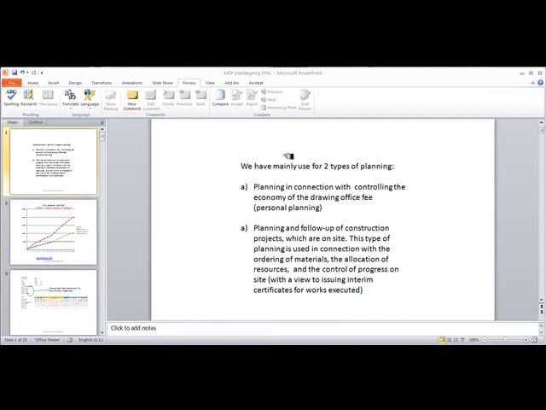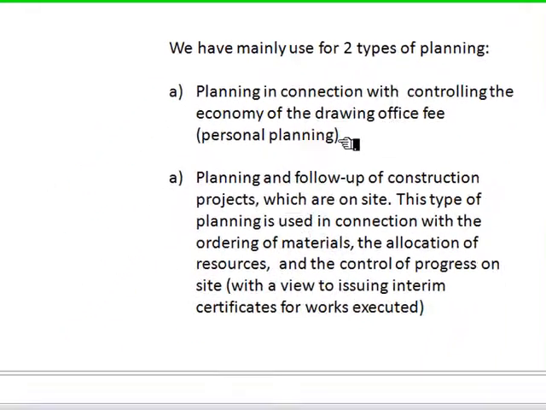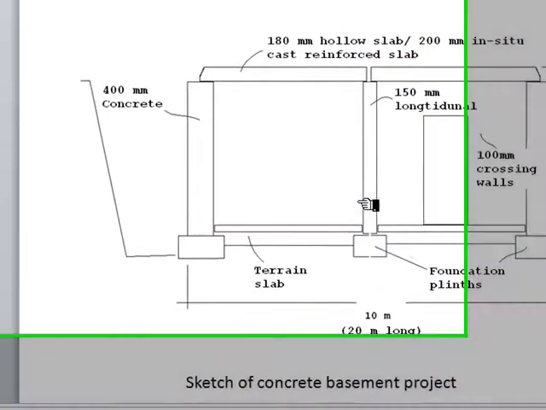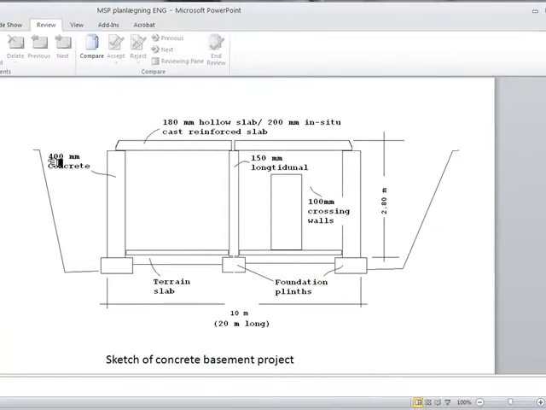We've already talked about doing personal planning and doing a consolidated plan and follow-up. The next thing a constructor needs to know is how to plan a building site project, and this is the subject of this video. The start of such a process would be to look at the drawings.